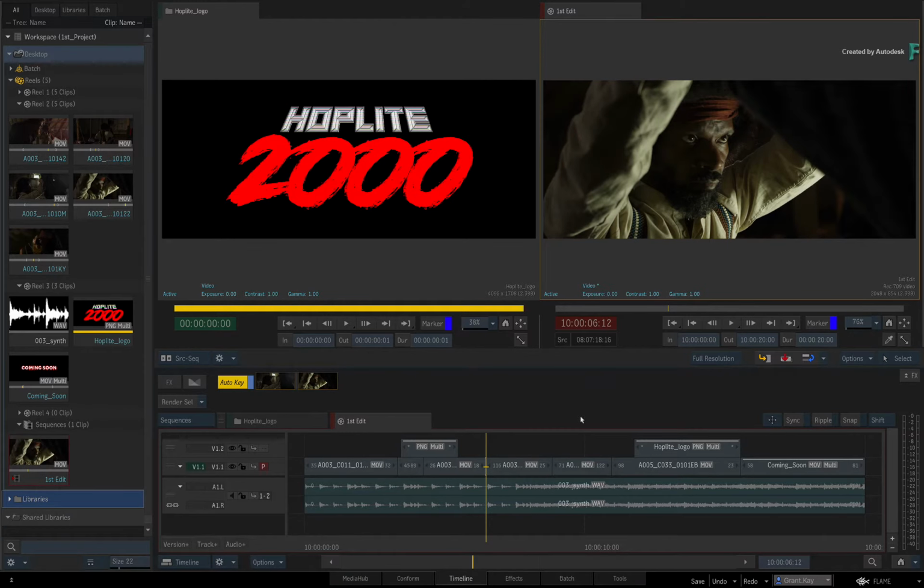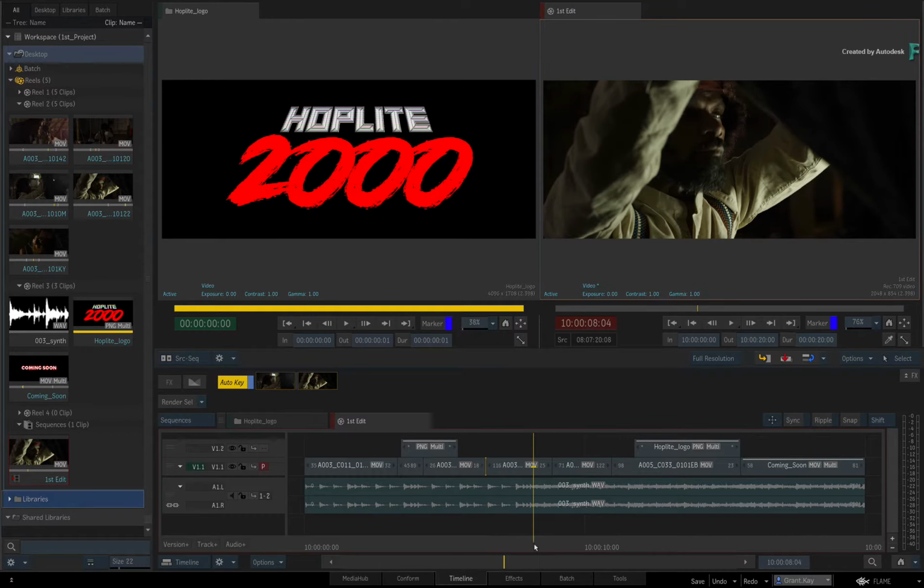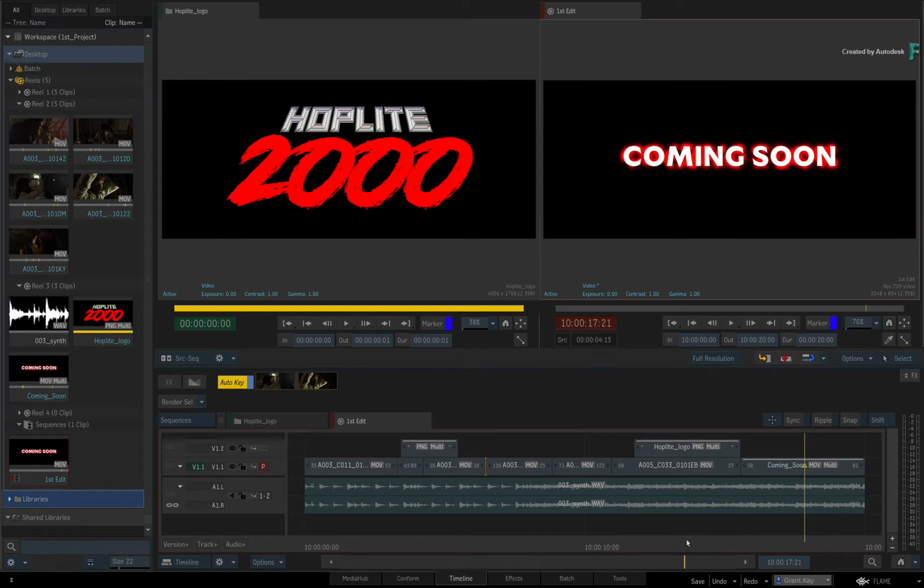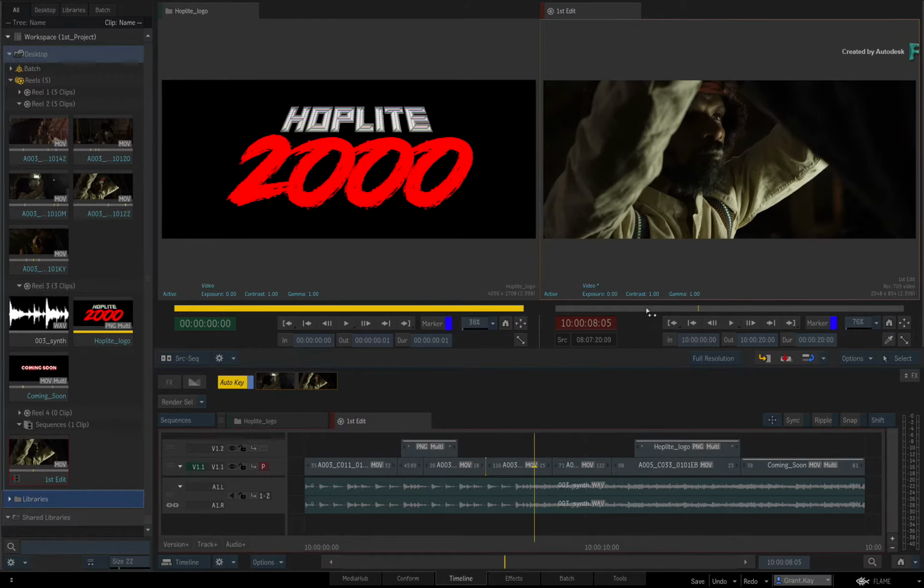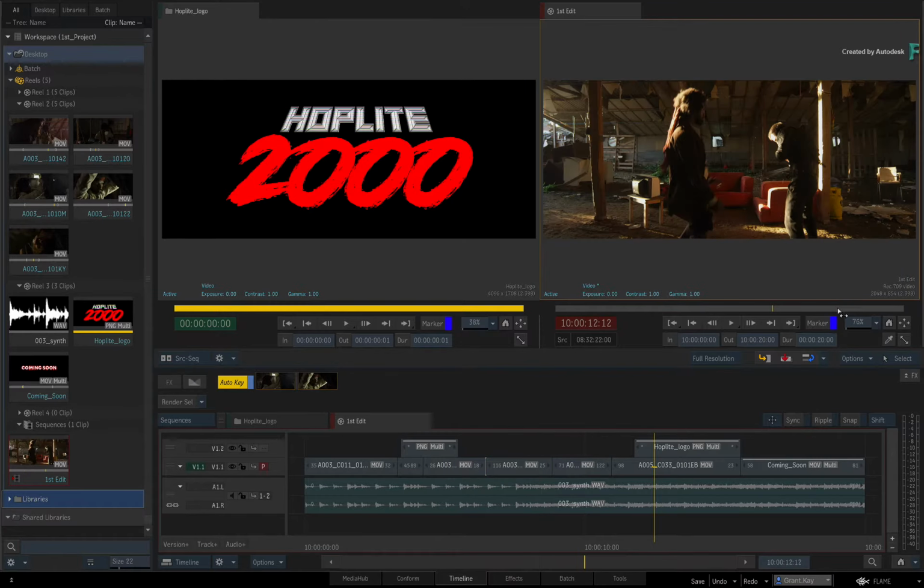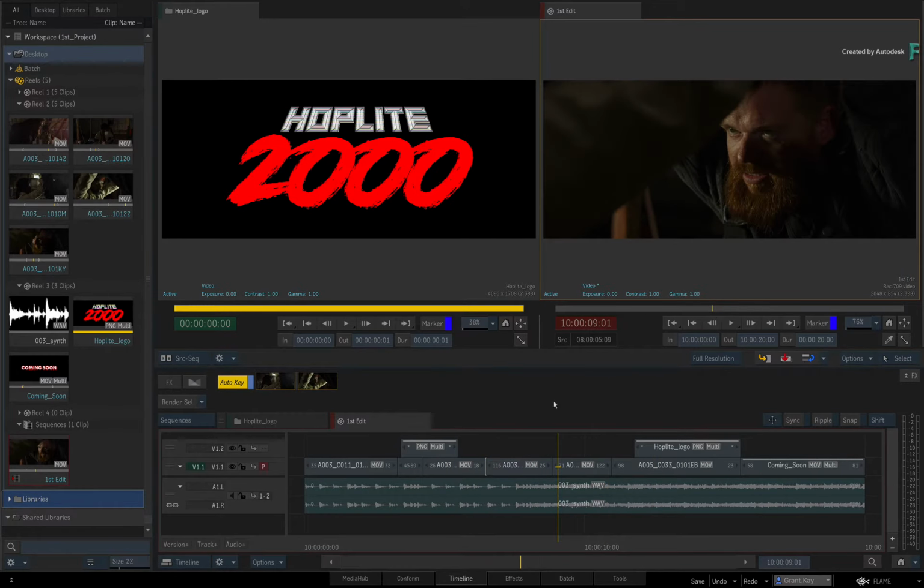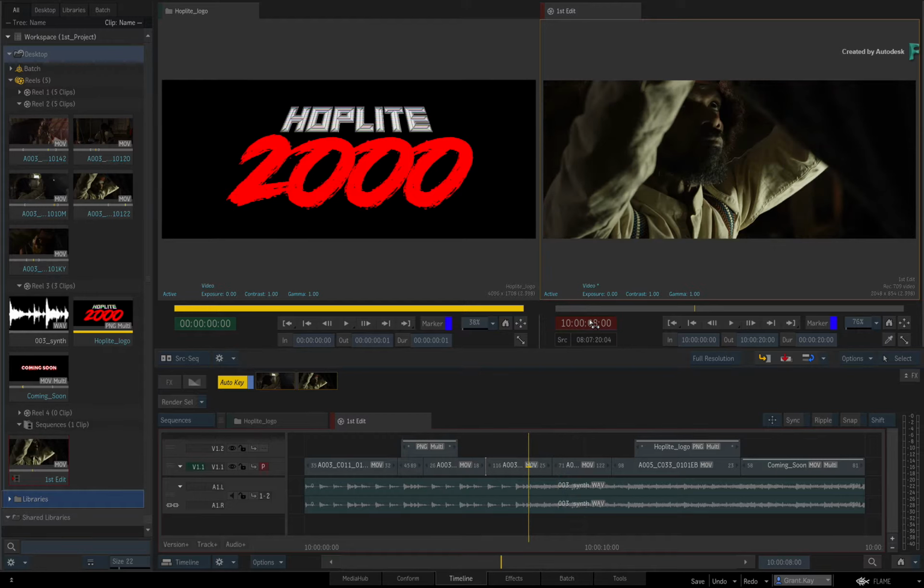If you want the positioner to jump to another point in the sequence, you can do it in two ways. Just click on the timecode bar and the positioner will jump to that point in the edit. Or you can click in the scrub bar of the player and it will do the same thing. If you know the specific timecode, you can click on the timecode indicator and type in the values. After pressing enter, the positioner will jump to that specific timecode in the sequence.